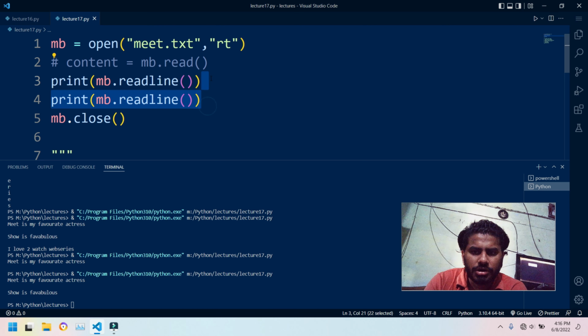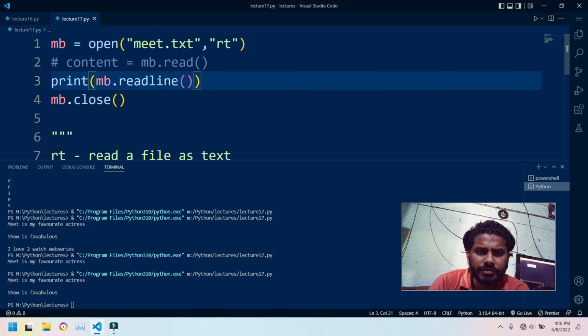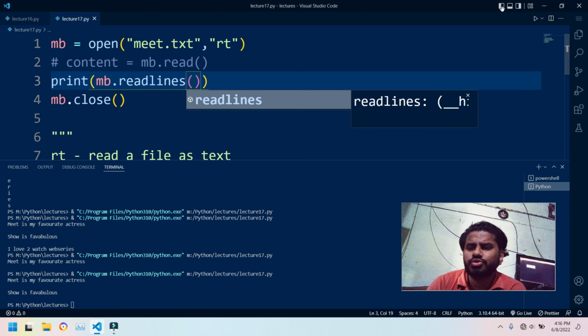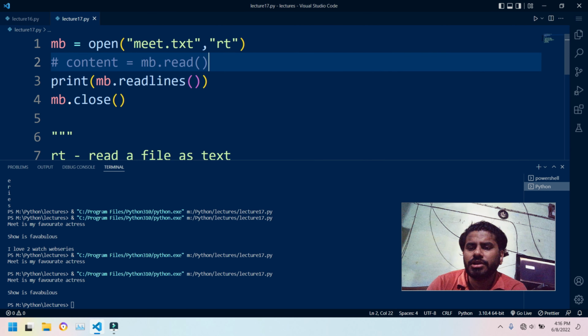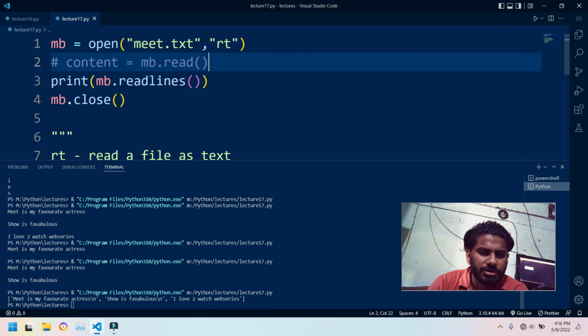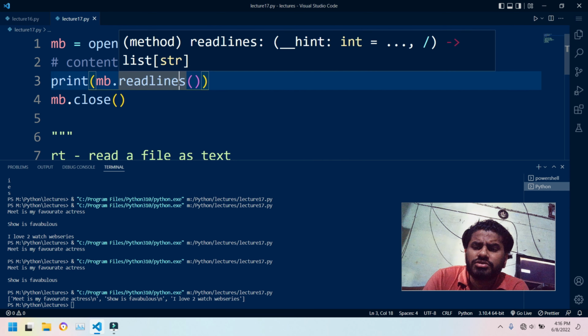And let's do one more thing, let's use readlines as well. What it will do is print the content as a list, it will convert it into a list. So the list has been created. You can see Meet is my favorite actress, new line character, that kind of stuff. For a list you can use readlines. This is also very helpful.